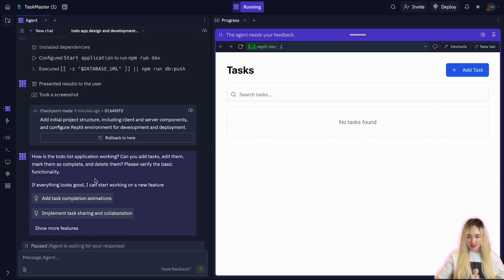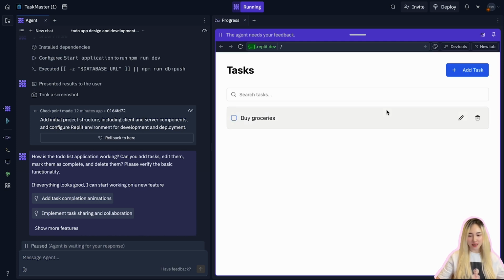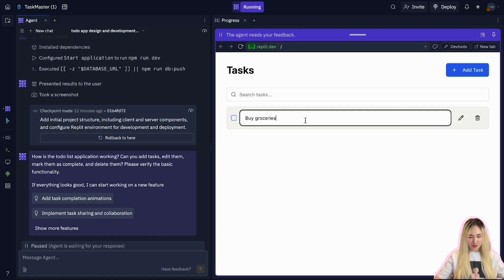Let's add a task. Click the blue Add Task button and type something simple like buy groceries, and click Add Task and see if it appears in the task list. Great, it's added to the list. And let's select the task we just created and edit it. Buy groceries and cook dinner.